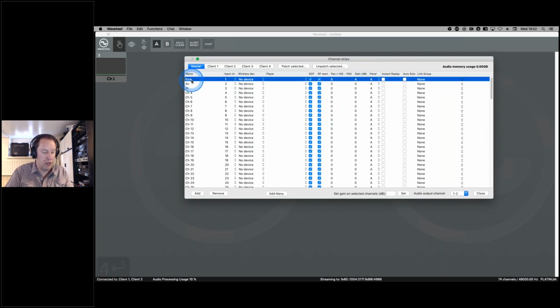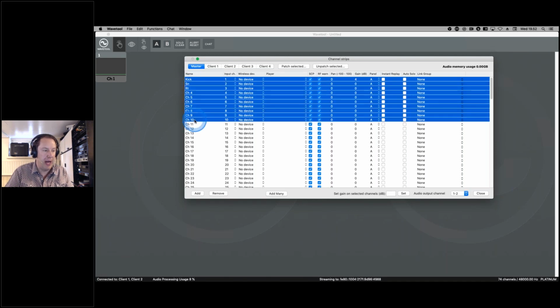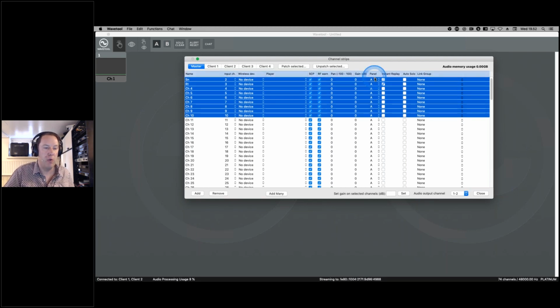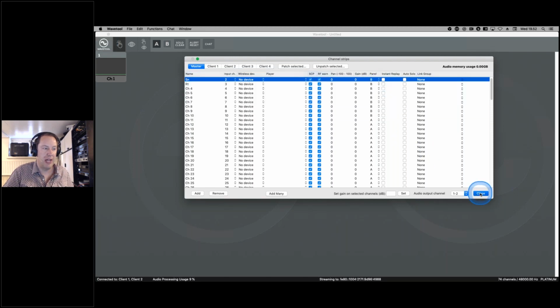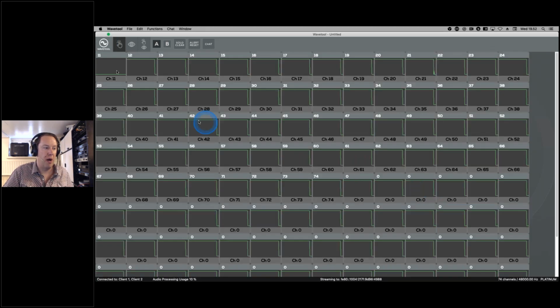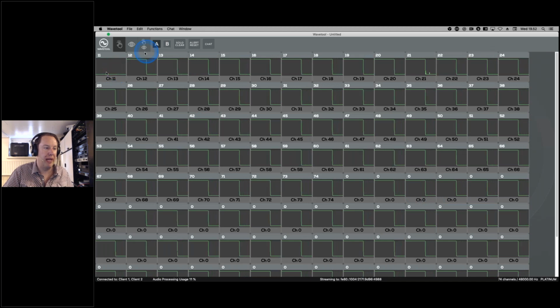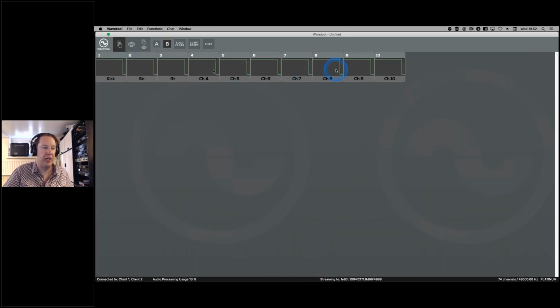Then you can, of course, always select many channels with Shift and with your mouse. You can decide, I showed you the panel A and B. So if you want to see your drums on panel B, now I'm going to send those. So my first channel on panel A will be 11, and the first 10 channels are on panel B.